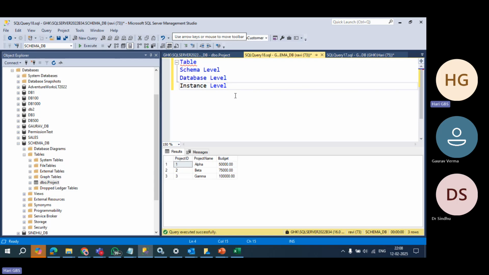In real time, 90% of the companies don't provide any permissions on instance level or database level or schema level. So 90%, they only provide whatever permissions you want on that object level. If you want to control a table, they will give you only table level permission. That's it. Otherwise, sometimes if you want to see all the tables inside a database, they will give you database level select permission. That's it.